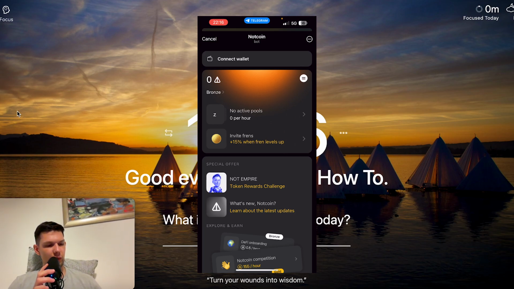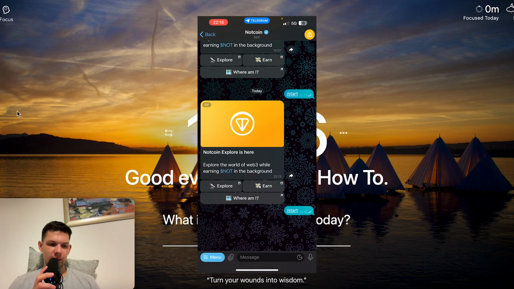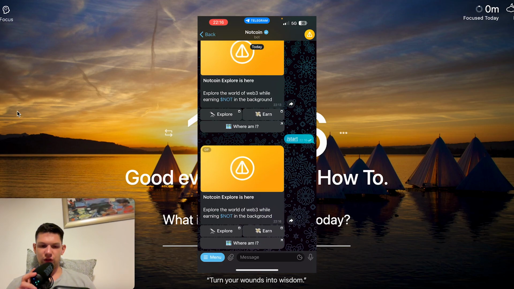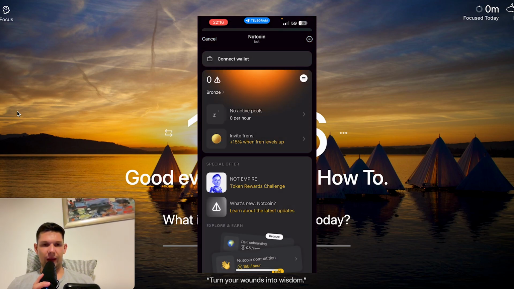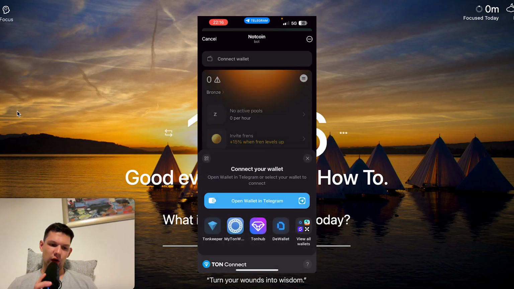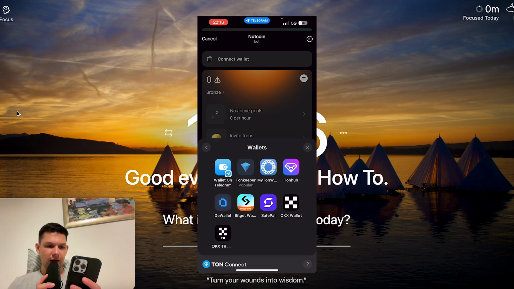So basically what you want to do is go to Telegram and then just type in /start to get this screen. From there you want to click on Earn, and once you are here, you first want to connect your wallet. Now we have different options: Tonkeeper, MyTonWallet, Tonhub, the wallet, and these are basically all of the wallets you can connect here.